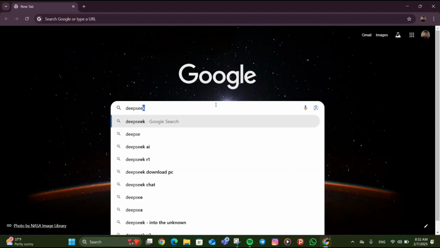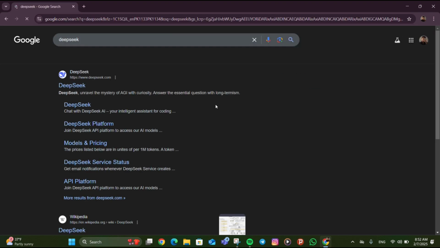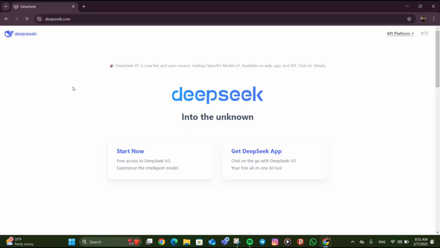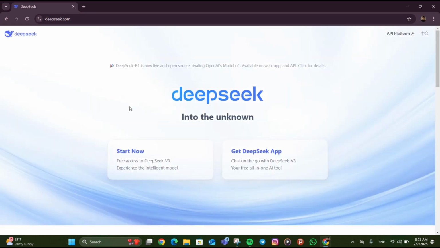Step 1. Go to the DeepSeek website. First, open your browser and go to the official DeepSeek AI website. I've put the link in the description. Once the page loads, click on Start Now to begin.